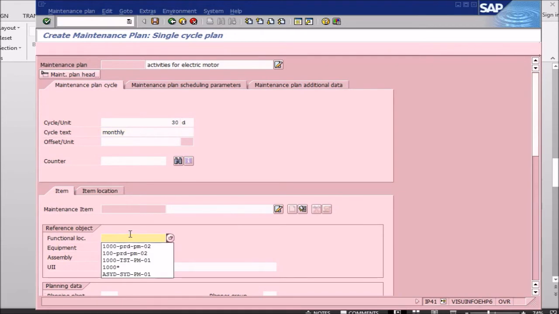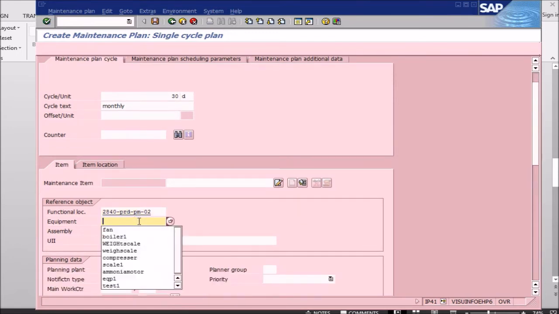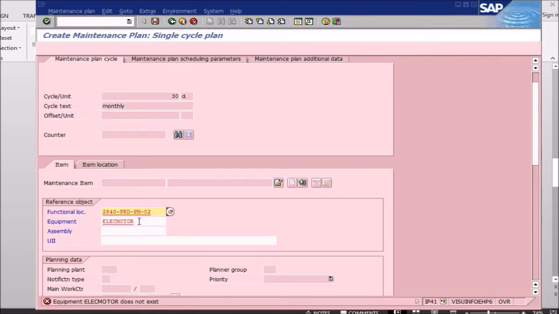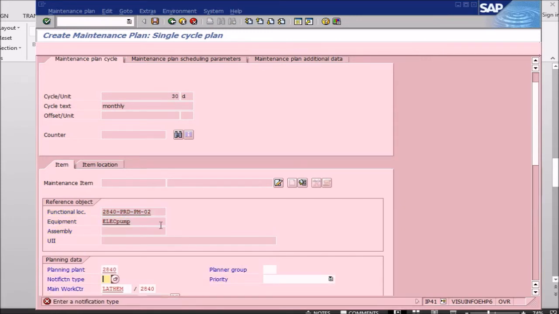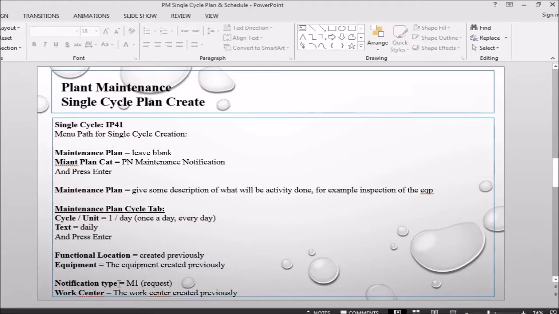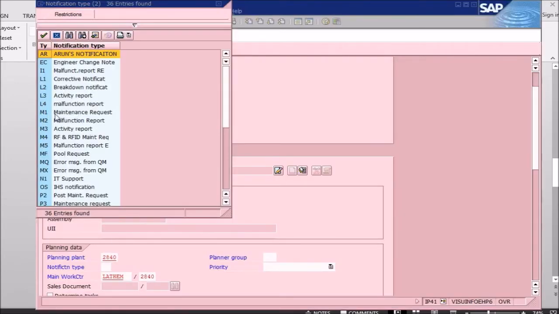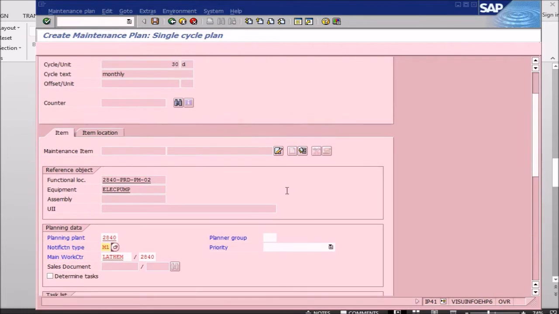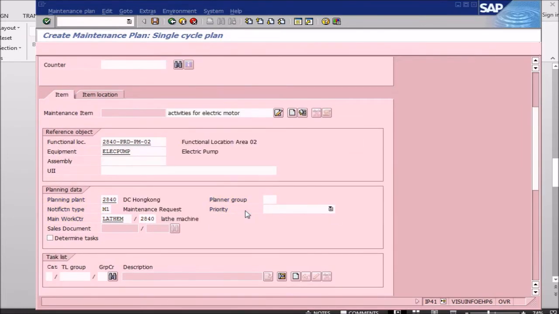Functional location. So this was our functional location. Equipment: our equipment was maybe electric pump. Yep, so that was electric pump. Once we've done it, it has picked up all the data automatically. It has picked up the work center. It has picked up the planning plant. Notification type is M1, which is a request, so we are creating a maintenance request. Priority, we can say medium.